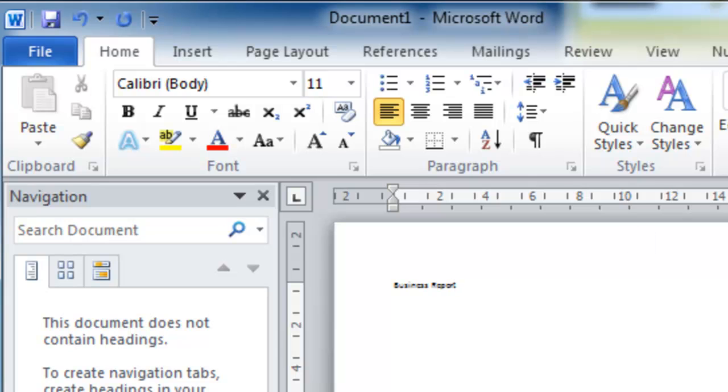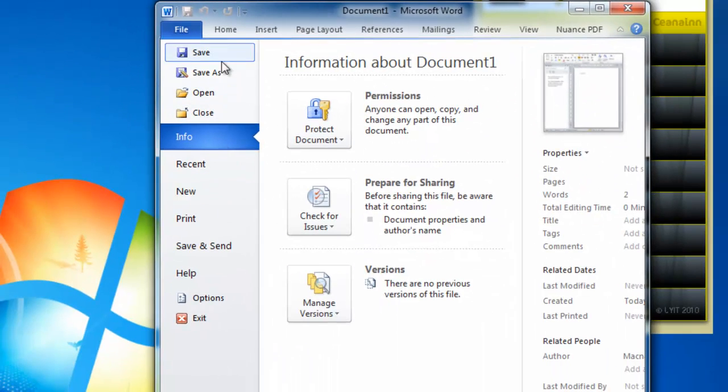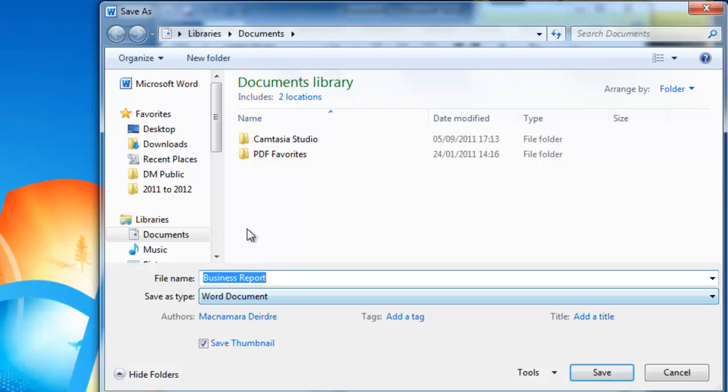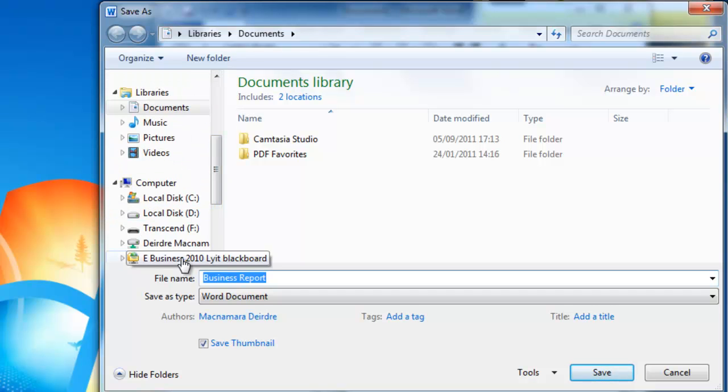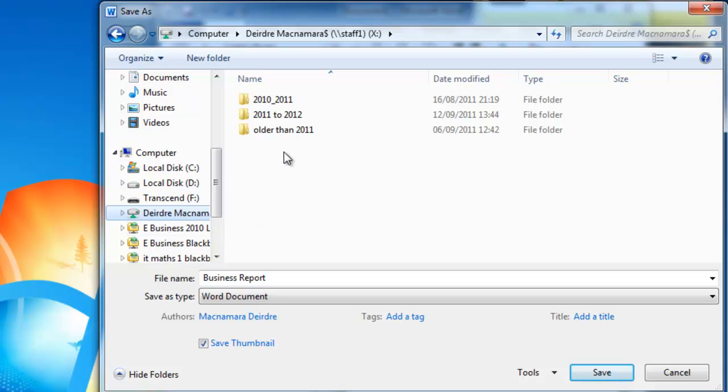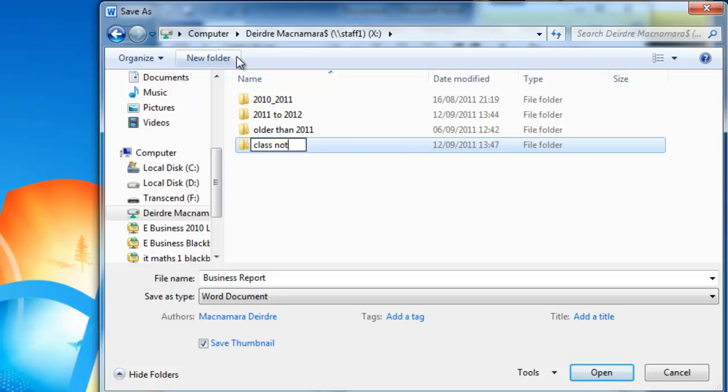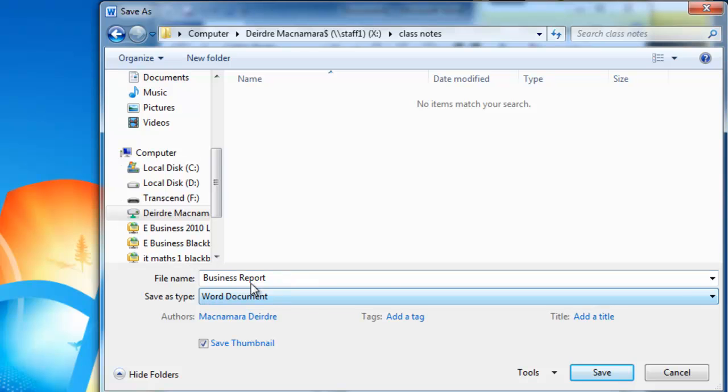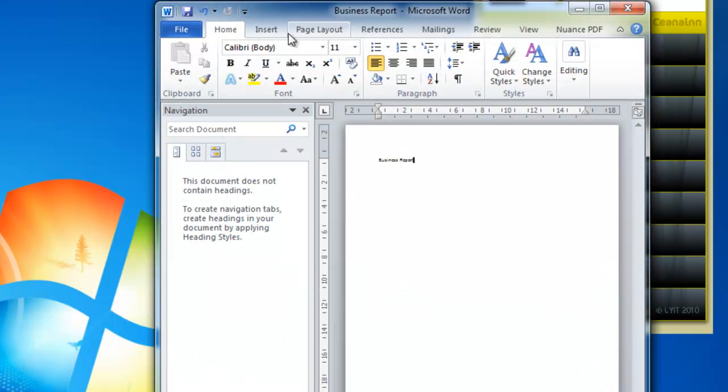Okay, and I'm going to save that file. Save as business report. I'm putting it into the documents library, onto my X drive, and I'm going to call this folder class notes. Okay, and go down into it. So it's business report in a folder called class notes, and save.